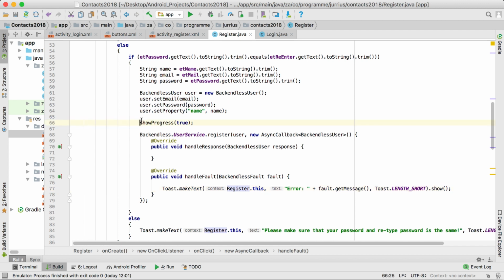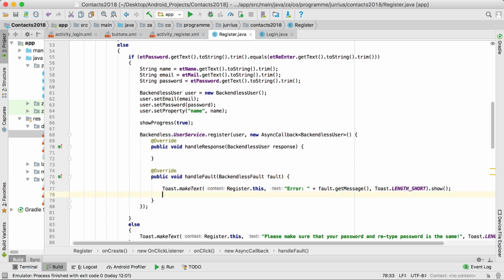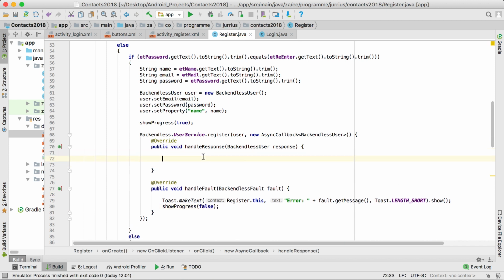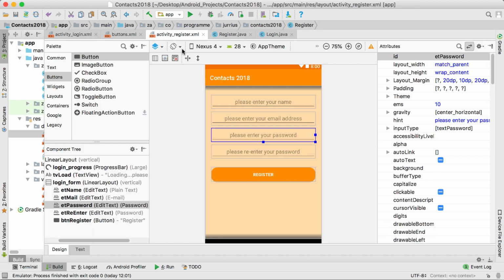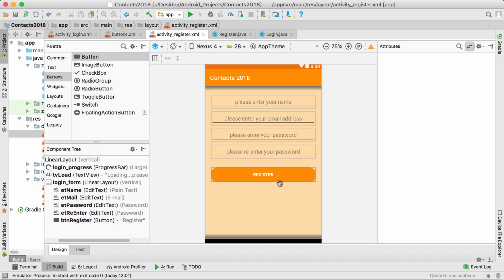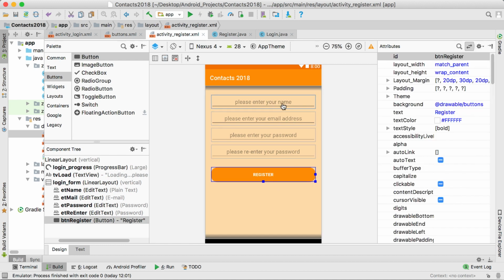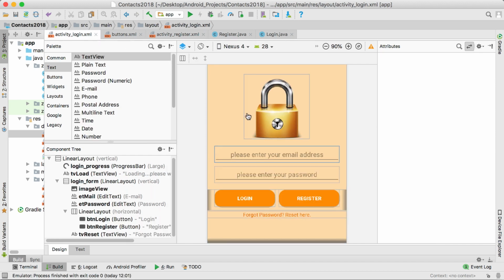So remember then, somewhere we should stop this progress from showing. So what we need to do then is, if there's a fault, obviously we don't want to have that progress showing anymore, so we'll set that to false there if there's a fault. But also, when it's done in the background and everything went fine, we will also set the show progress to false so that we see the activity again. But now there's a question, should you have this activity open after the user registers? So if it's registered successfully, we want to actually take him directly to the login activity so that he can log in.